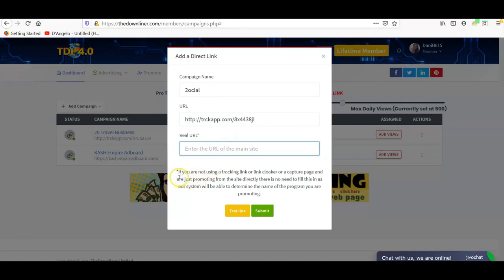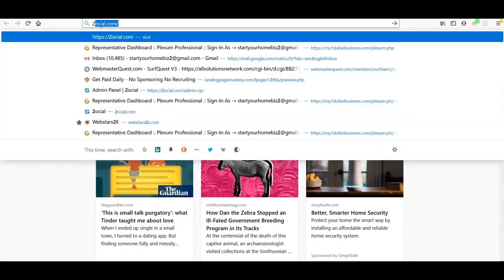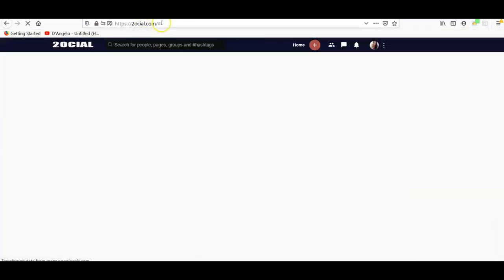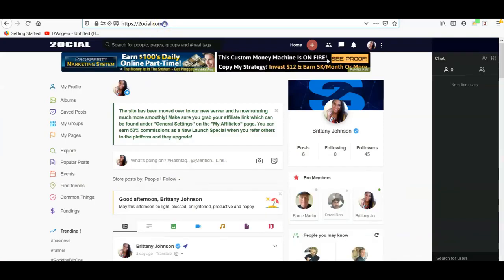Okay. So as it says down here, if you are not using a tracking link or a link cloaker or a capture page and are just promoting from the site directly, there is no need to fill in this area, as our system will be able to determine the name of the program you are promoting. Okay. So you're simply just going to enter the actual URL of the site.